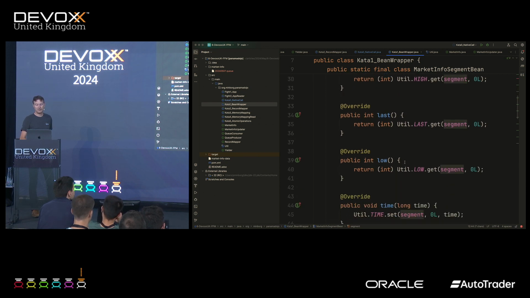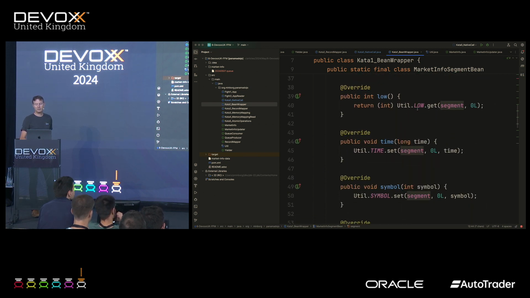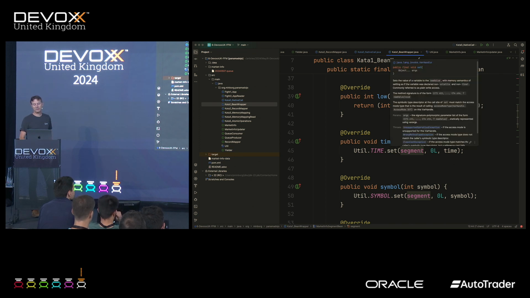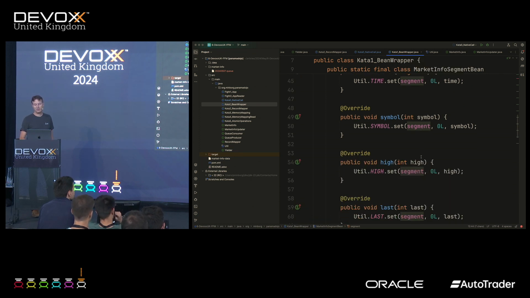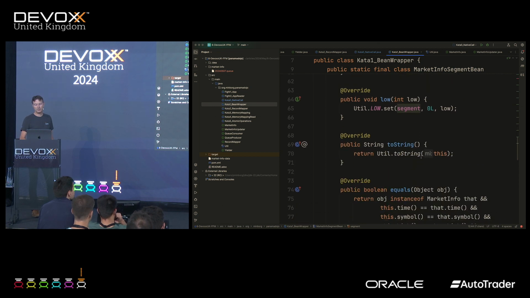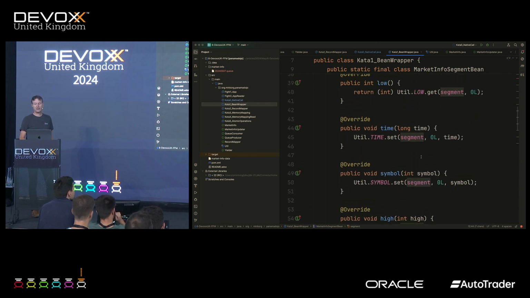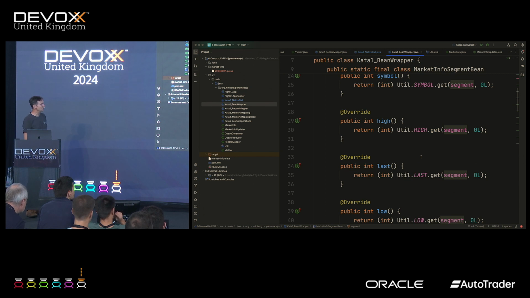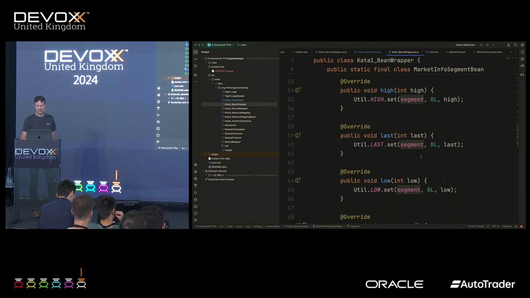So you see the pattern here, and the same for the setters. So I use the VarHandle set instead, and I'm setting time, setting symbol, setting high, setting low, and so on. And this gives me a nice, bean-like approach. So from the outside, we don't see that this is backed by memory segments. So this is a good way to model your data.